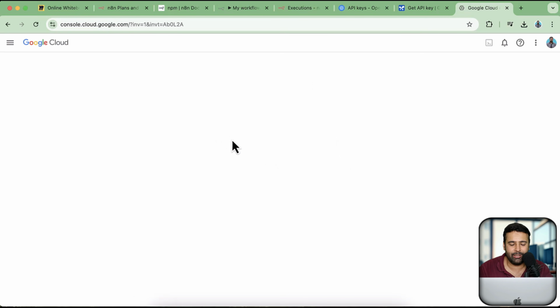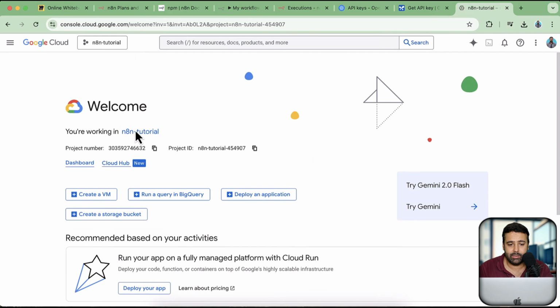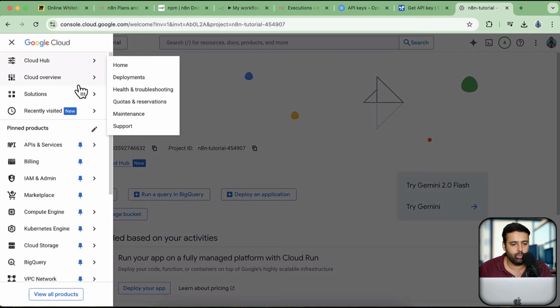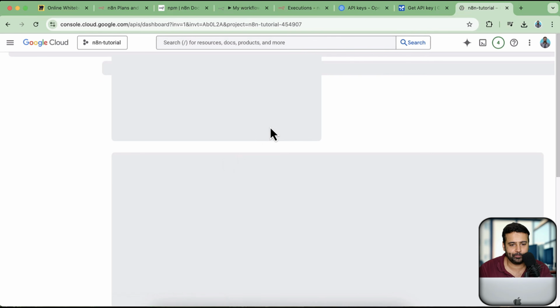Obviously, you will also need to add a credit card in order to get Google Cloud. Here I have the project already created. You might not see a project here, or you might have a pop-up where it will ask you to create a new project. All you have to do is click on create a new project and name it. Once you do that, you will need to go to APIs and services and go to enabled APIs and services.